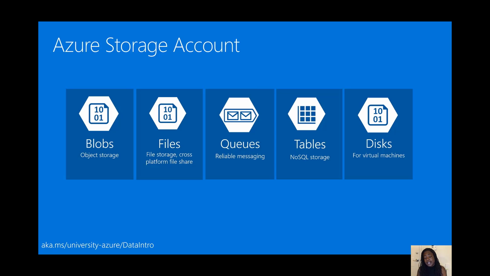Another option is tables, and tables is like Cosmos DB: it uses NoSQL storage and has a key value store system, but it's not as powerful as Cosmos DB. So I wouldn't recommend using it for anything that has any critical data in it. I'd recommend using it for something experimental, or something that doesn't have a lot of critical moving parts in it. But if you want something a little bit more powerful that uses NoSQL, I would recommend Cosmos DB.